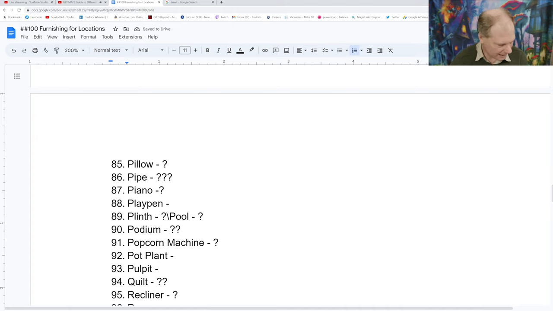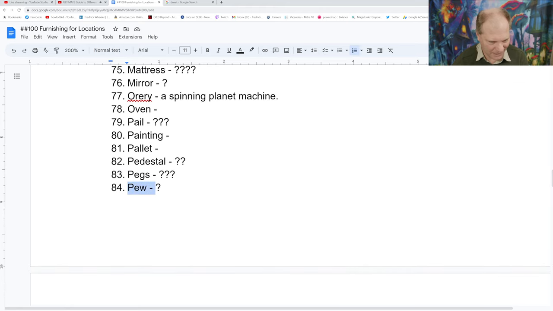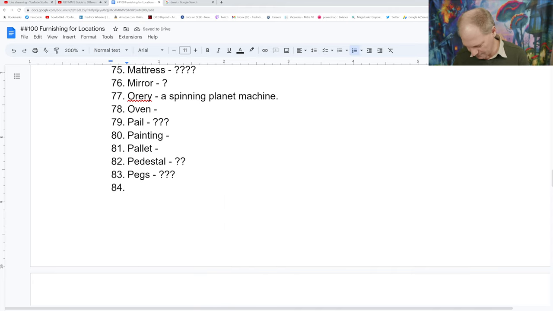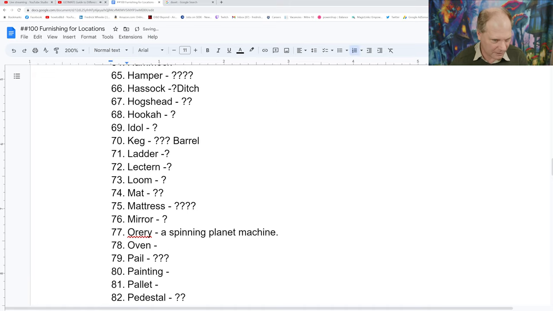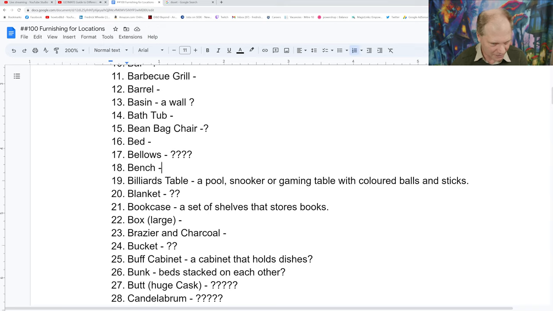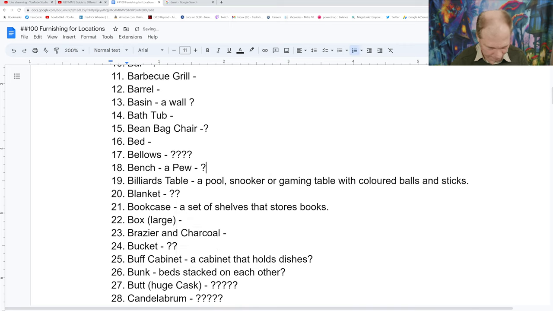Podium. Rack. No, we're not doing rack. Pew is a long wooden bench. Oh, okay. Thank you, Phil. So really, we take pew, which I put in, and it's a bench. That's all it is. We go cut. Not needing to put that there. So if somebody says, "Oh, have you got this thing?" Well, yes, we do. It's under this bench. A pew.